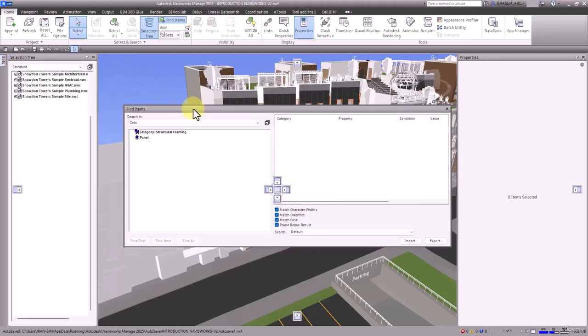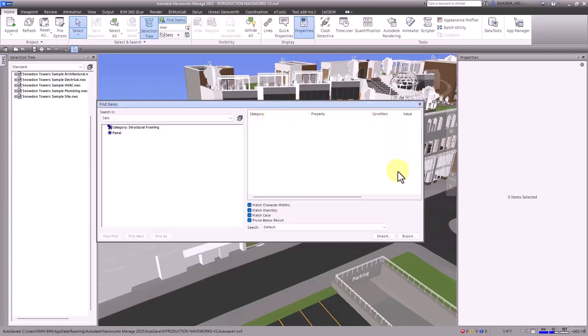Of course, we'll talk about it. So on the right part of this window, we have a part where we are able to find the elements based on the features. For example, here we have category, property, condition, and value. Yes, you see in here.